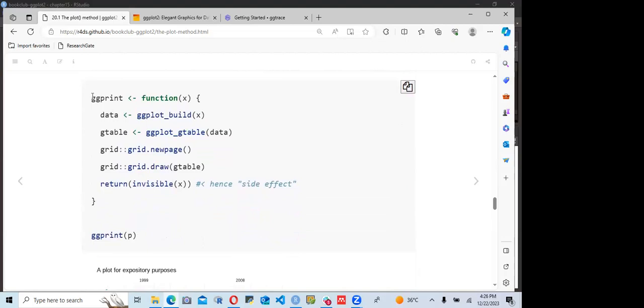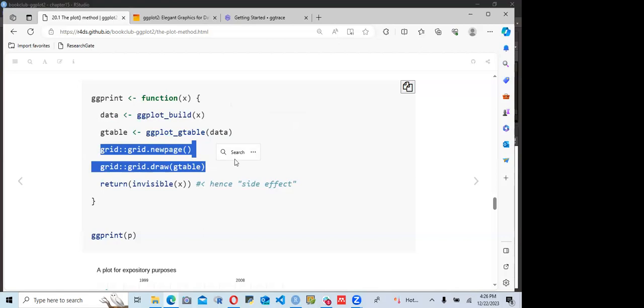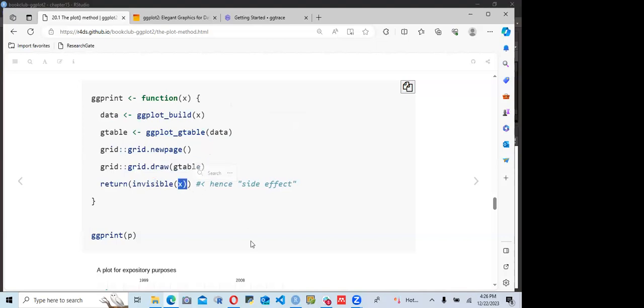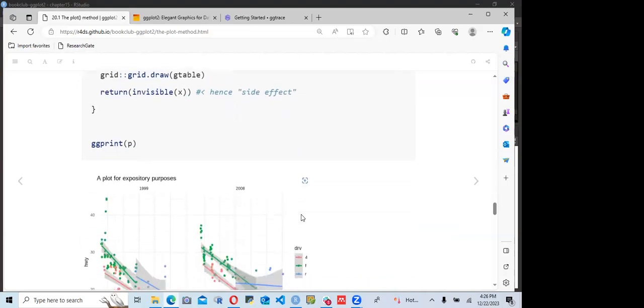This is still a modification of that same print code above. We just create a modification to make it simple and easy to read. We have a function that takes one argument, which is x. Here we have data, ggplot_build. We pass in our x, then gtable, which is ggplot_gtable. We pass in our data from the previous step. Since this is the second step, the third step is simply using the grid package. This is going to initialize our plotting window, then draw our plot for us. Then return invisible x is going to automatically return that plot for us.